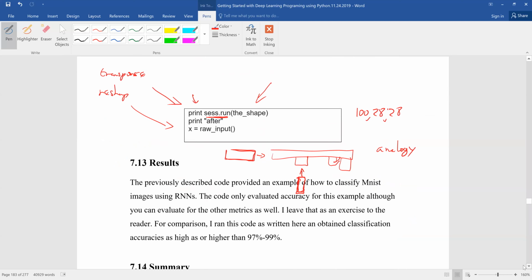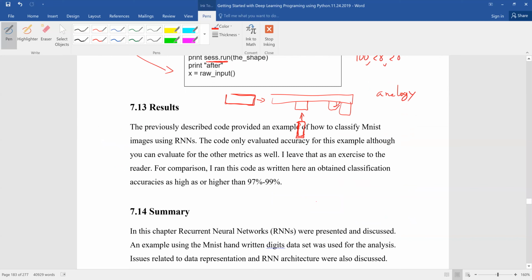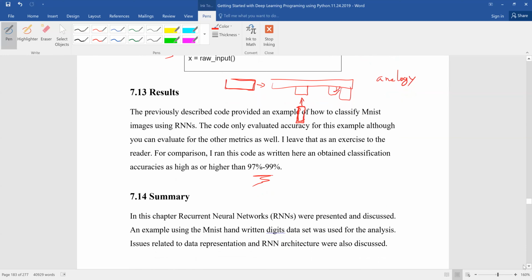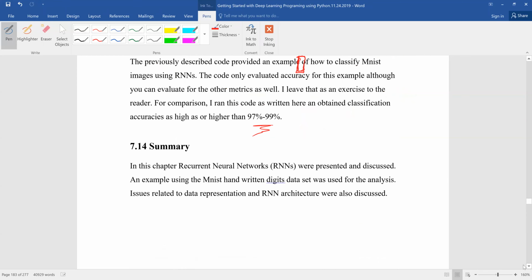Once you run this code, which is on GitHub, you should get really good accuracy, somewhere in the 99 range. And that's it. So that's RNNs. Unfortunately, we're a little bit out of time. Are there any questions?